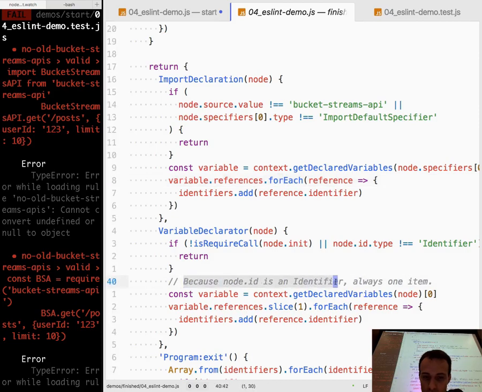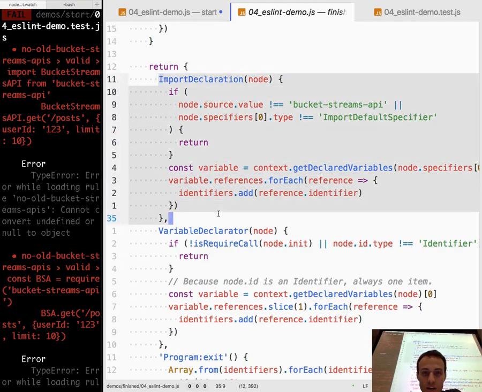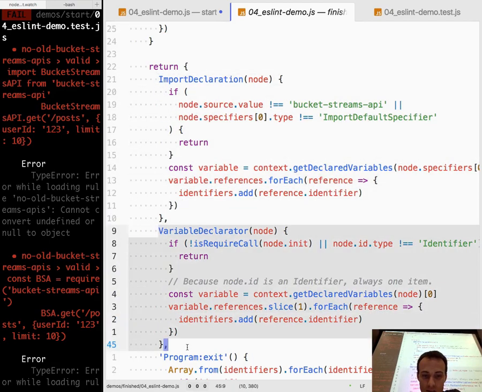Because node ID is an identifier, it's always one item. I know that comment made sense to me when I wrote it, but it's supposed to explain why we're pulling off just the first. I'll have to look into that later. So in any case, we're handling imports and require statements here.